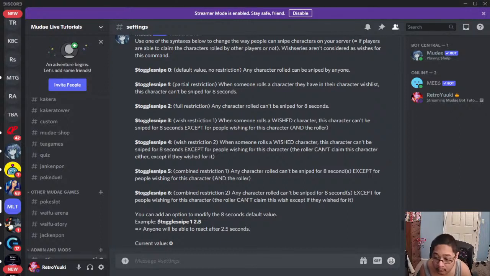Also, the roller can't claim this wish except if they wish for it. So on top of everything else, you have to remember there's another rule attached to this rule. And speaking of number 2, this is number 2. Full restriction: any character can't be sniped for 8 seconds. So they combined 6 with 2. That's number 6 for Kakera toggle sniping.